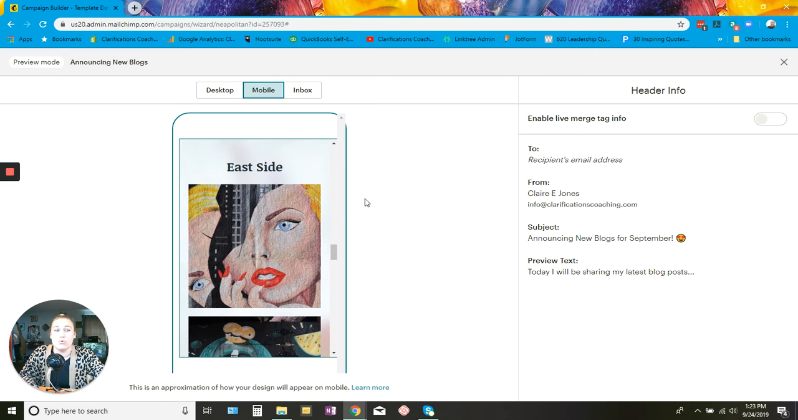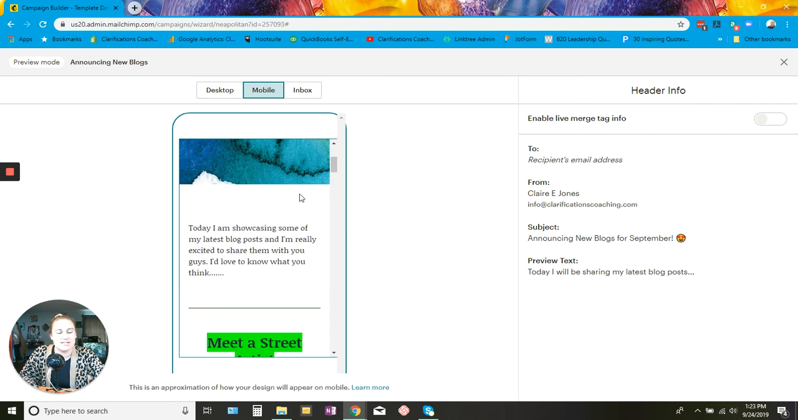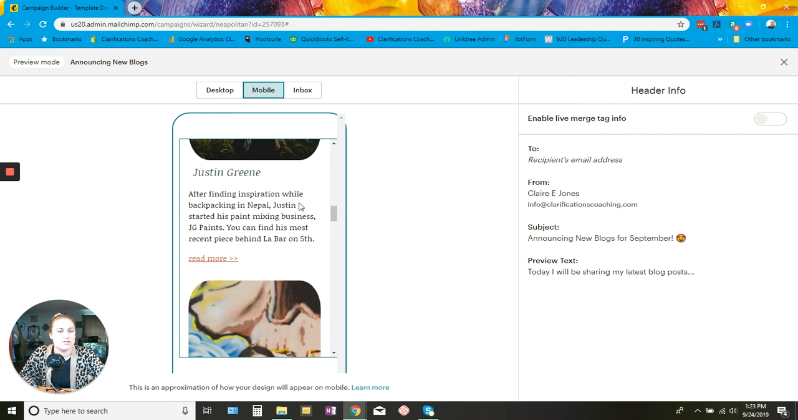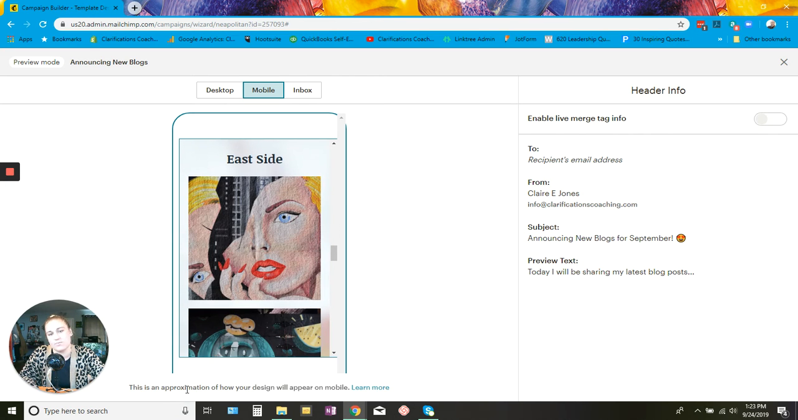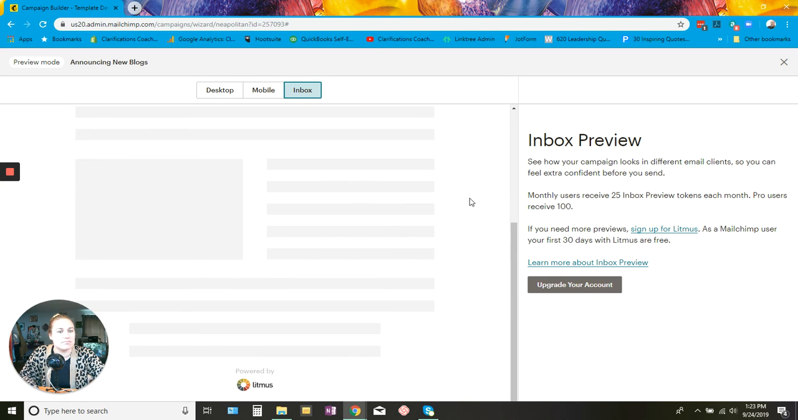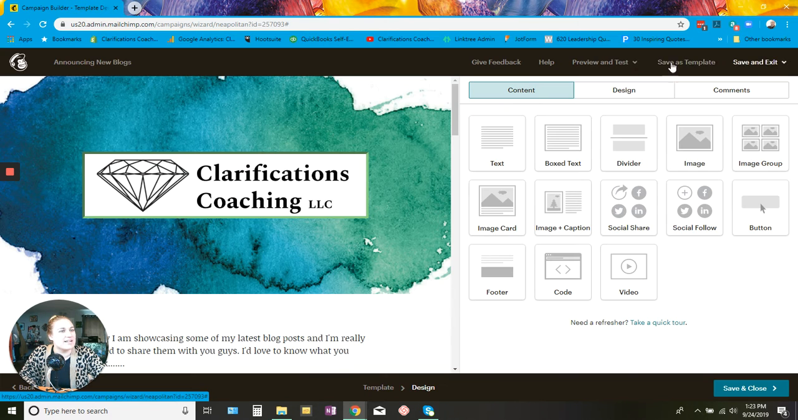You also want to look at the mobile one because this is really important, because a lot of people look at emails on their phones now. So you can test out what it's going to look like. It's going to be a slightly different format because of the smaller screen. And so you can see how these images show up on the smaller screens because it's going to be different. You can just scroll through that, and it says this is an approximation. And then for the inbox, oh, I have to sign up for that. Well, they'll show you. So that's what preview mode looks like.